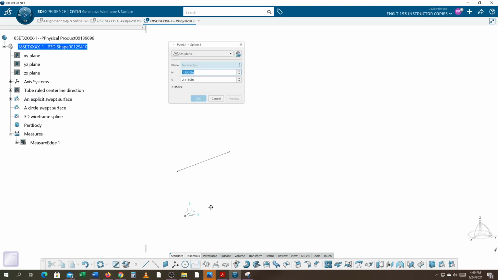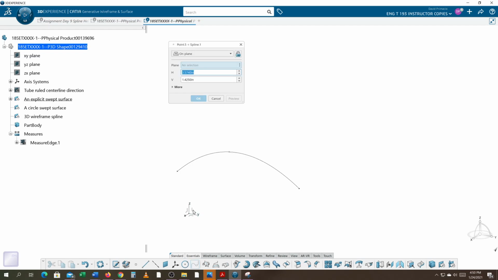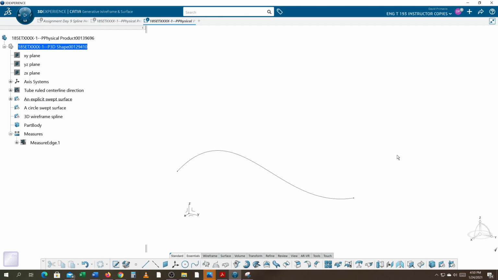I'm using the YZ plane repetitively. One's up, one's down, just to get the concept here. Insert a point on the YZ plane again. And we'll kind of come up a little bit. Select OK.